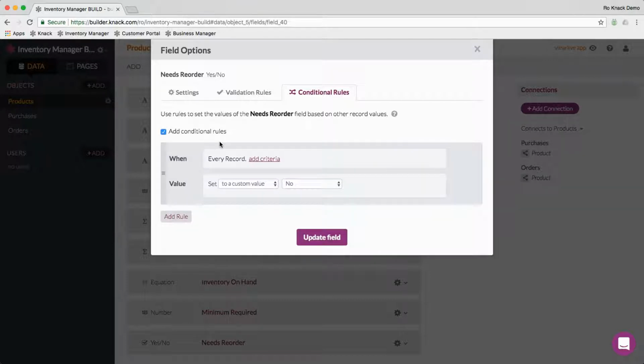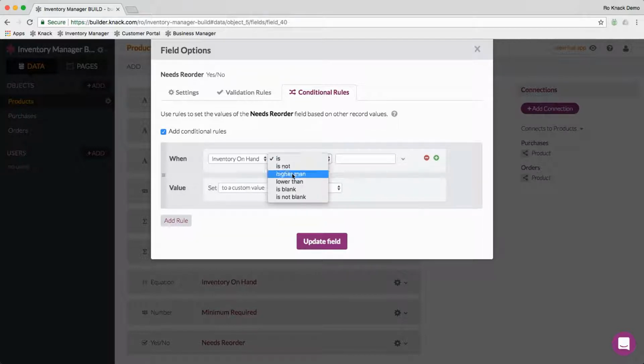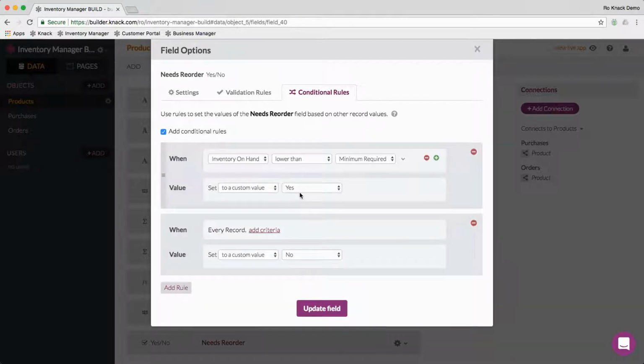So we're going to add a conditional rule that says not every record, but whenever your inventory on hand is lower than, and we're going to go ahead and choose a field value, and we're going to choose our field value for the minimum required. So we're going to be looking at that. Whenever our inventory on hand is lower than our minimum required, we are going to want to set this custom value to yes.